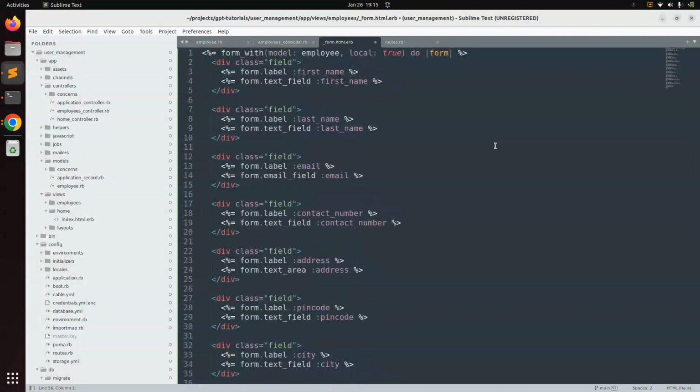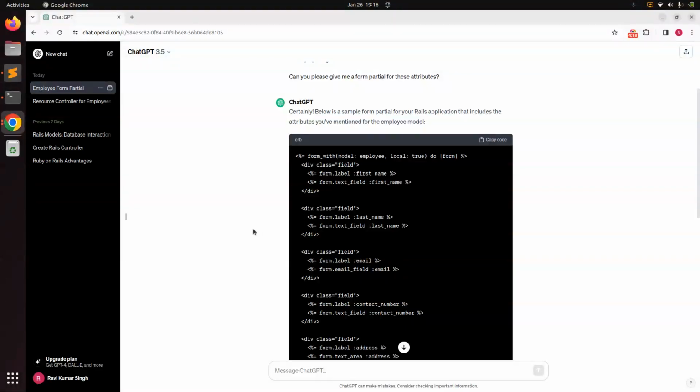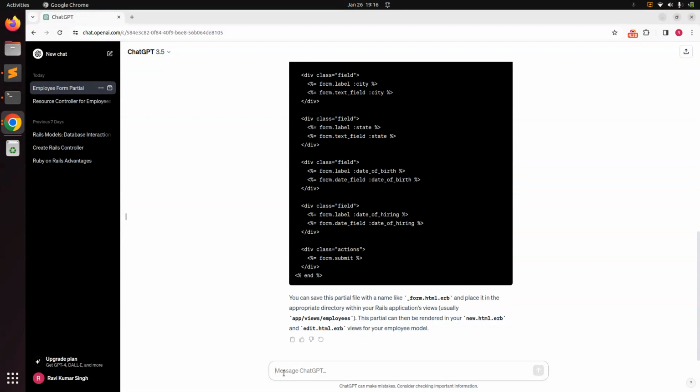However, if you wish, you can ask ChatGPT to include Bootstrap 5 styles for the form, or Bootstrap 5 form elements for this Rails form. So let's try to ask ChatGPT that I want to style this form with Bootstrap 5 CSS. Can you please do this?